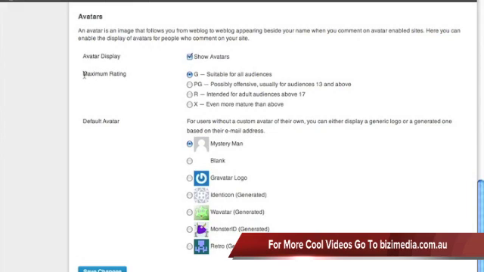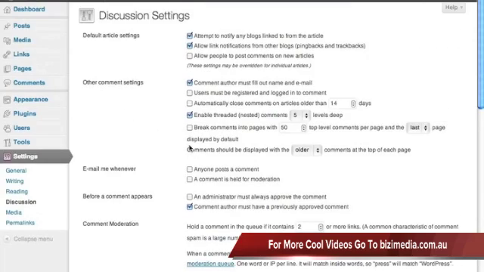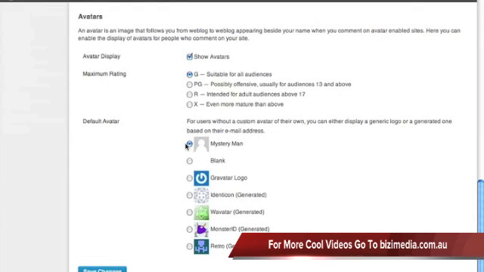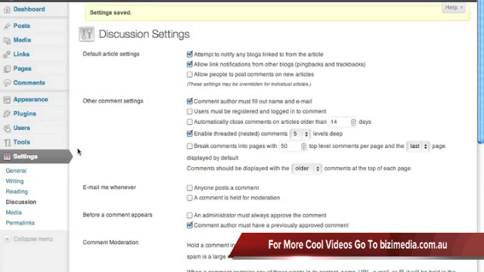We go ahead and set our maximum rating. If you're going to be doing a site that is suitable for all audiences, just go ahead and leave that G clicked, meaning G that it's good for all audiences. And then down here, with users without a custom avatar, you can decide what they're going to show. Like I said, we're really not going to be allowing people to comment anyway, so this doesn't matter too much. But just go ahead and click on Save Changes.